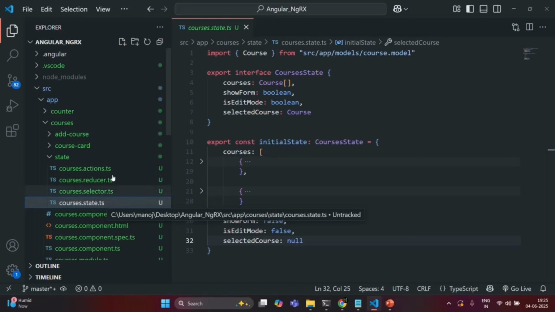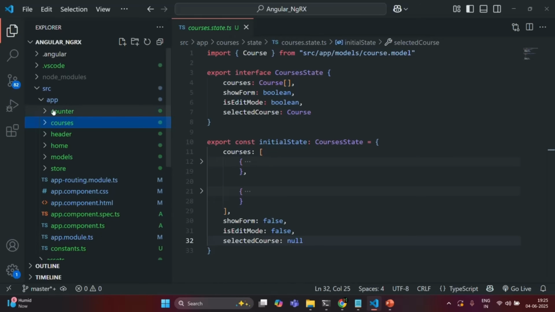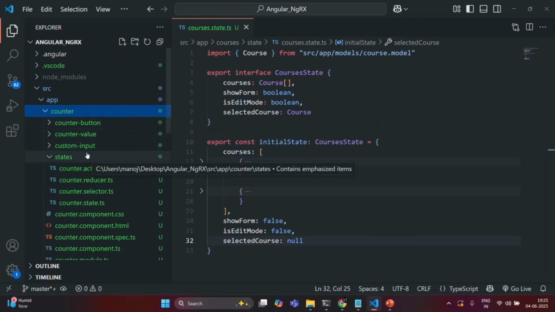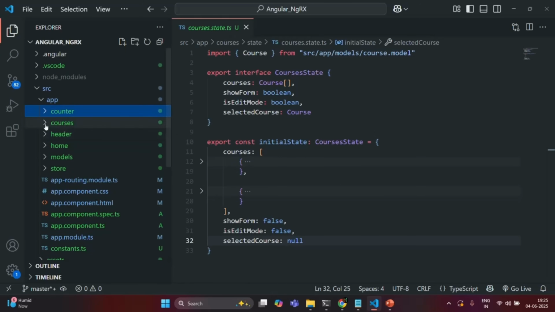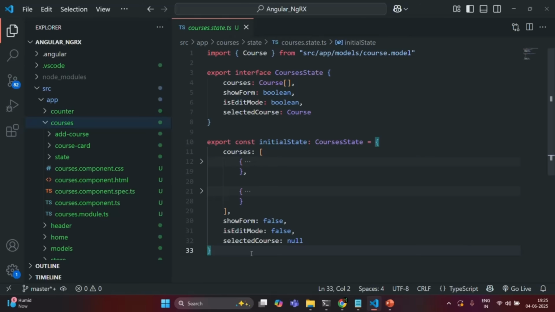So outside of this courses module, outside of this course related components, we are not using this course state anywhere else. So what we want is whenever we are lazy loading the counter module, with that only we want to load the counter state. And whenever we are lazy loading this courses module, with that we want to load the courses state. So in simple words, I want to lazy load the NgRx states which we have created in this Angular application.